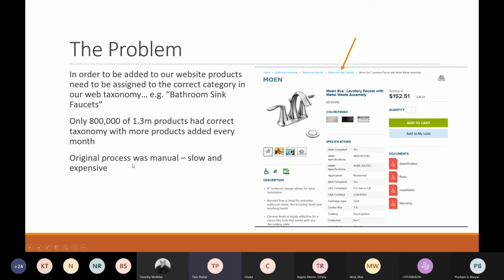The most obvious one is that of our millions and millions of products that we would like to sell through the website, 1.3 million web products were tagged to be sold through the website as being appropriate for consumers. Only about 800,000 had the correct level of attribution, which would allow them to be put in the right folder on the website. It sounds like quite a trivial problem, but you might have a product which is obviously a tap, but unless we have in the web taxonomy attribute a label to say that this is a bathroom sink faucet, there's no way that we can locate it in the right place on the website and make it searchable and therefore be able to sell it.